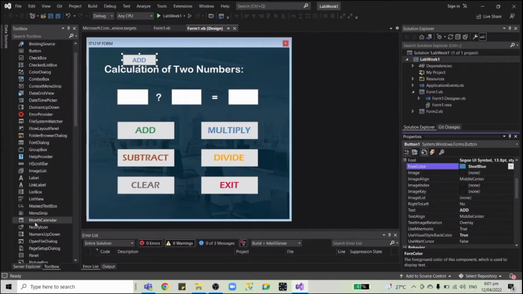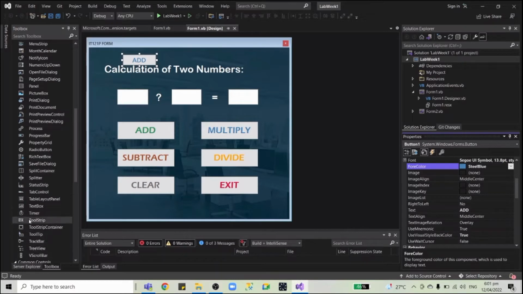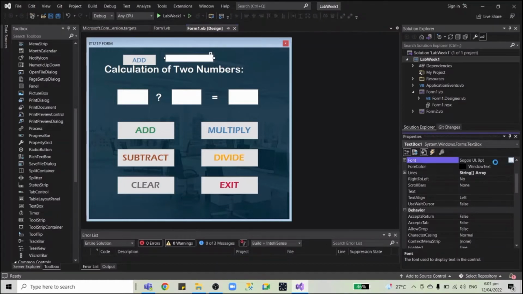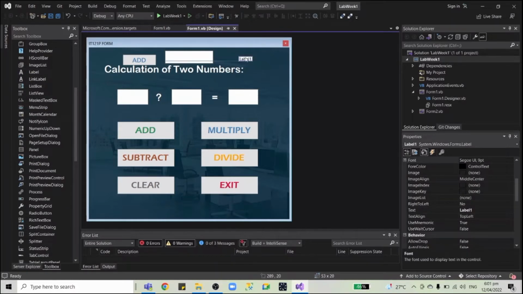Next is text box. So it is already ordered alphabetically. Here, just double click. And you can also resize it, and edit the size. 18. And for the label, this one, it will serve your text.